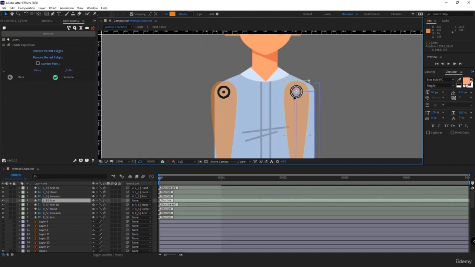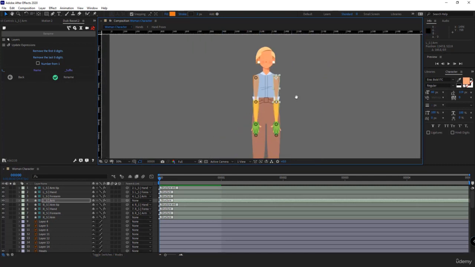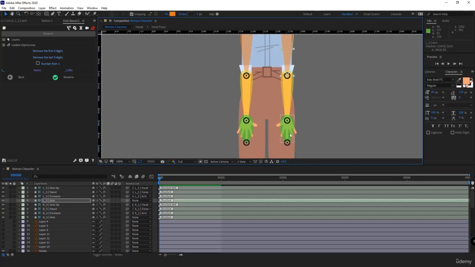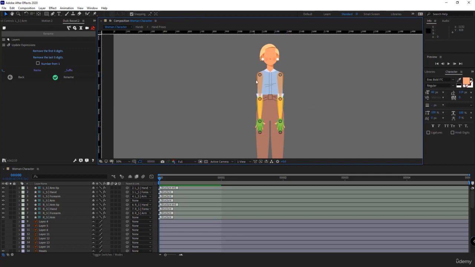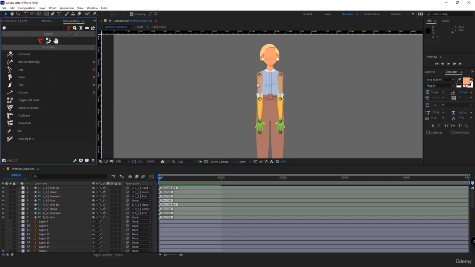I place the skeletons of the character's left arm here, and as you can see, the other skeletons are placed correctly because they are symmetrical. Now, I go for creating the skeletons for the character's body.